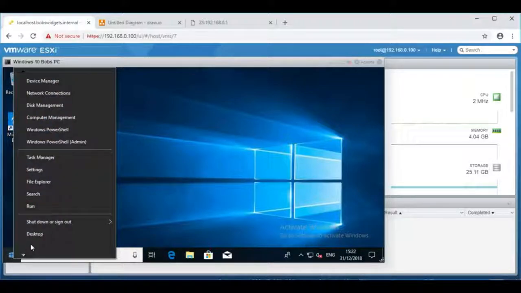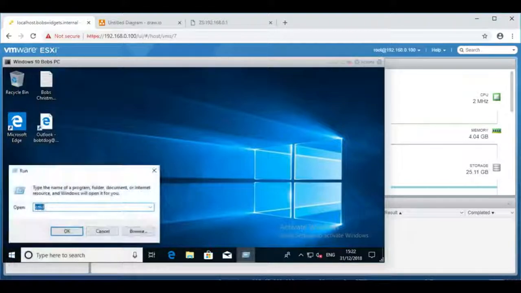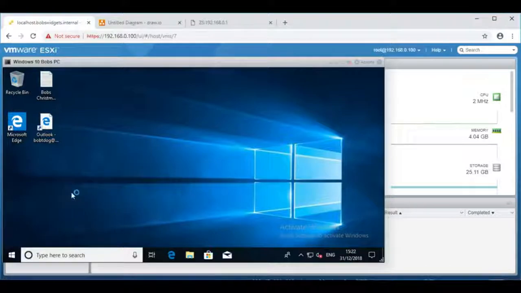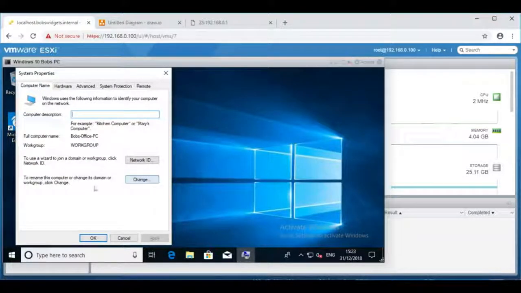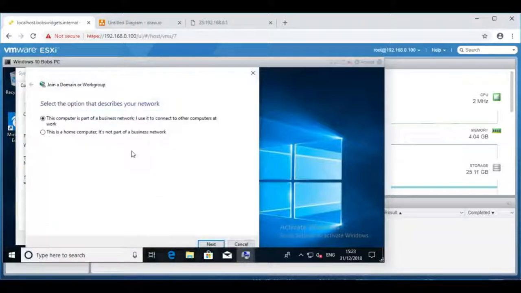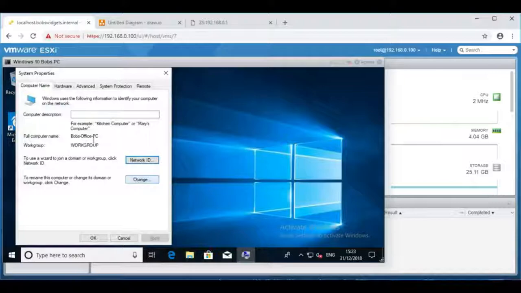So the easiest way to do this is to go start and then run. So in Windows 10, right click on the start menu, click on run, type in system properties advanced, all one word. Go to the computer name tab, and then you can use the network ID wizard, but I find that generally is not that easy to use.